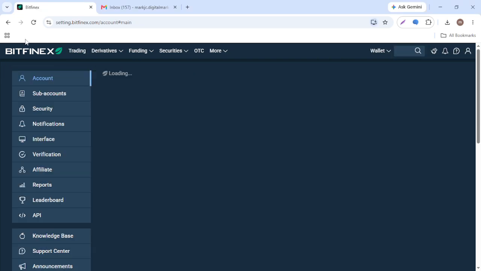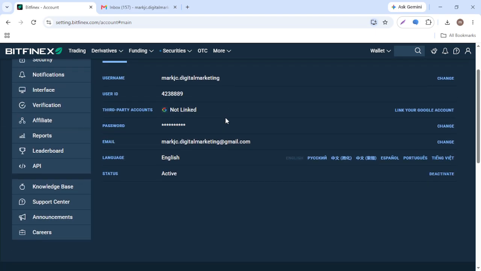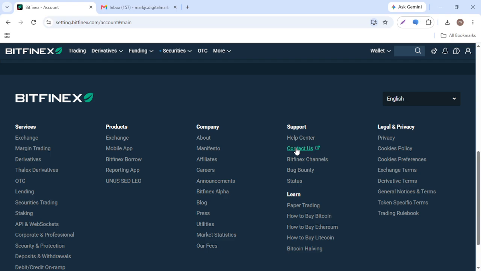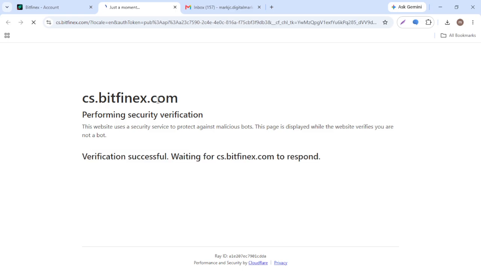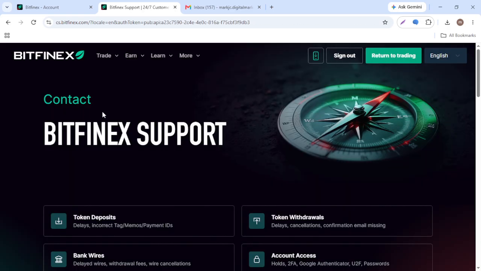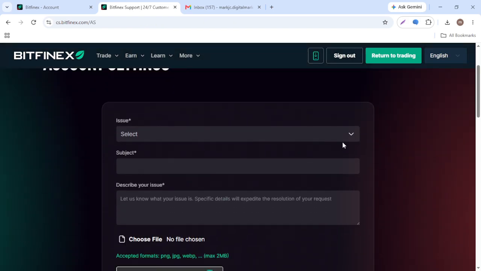To begin, log into your Bitfinex account. Then, click on Contact Us under the Support category at the bottom of the main page. Then a new tab will open. Find the section called Account Settings and click on it. Next, click the drop-down menu and select Change Email.